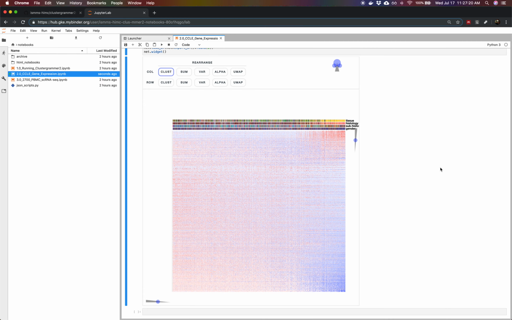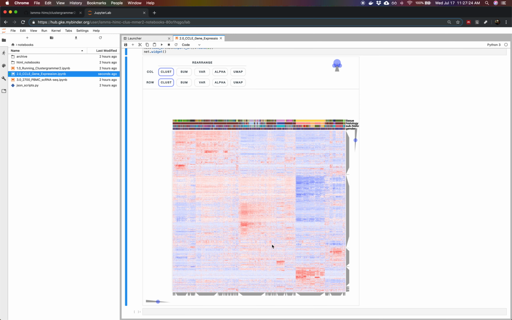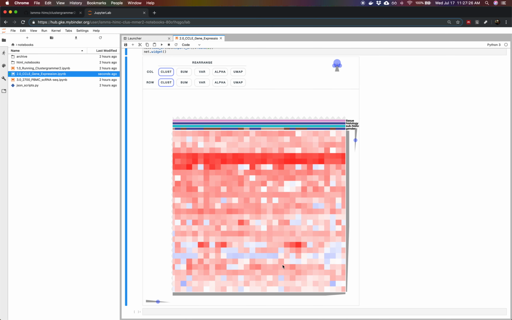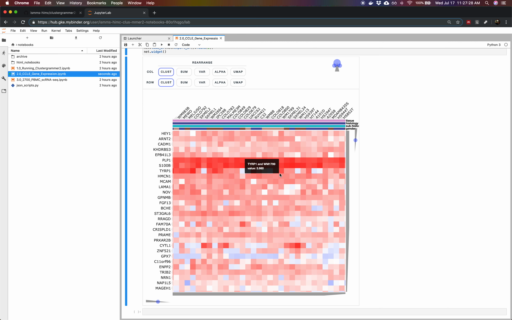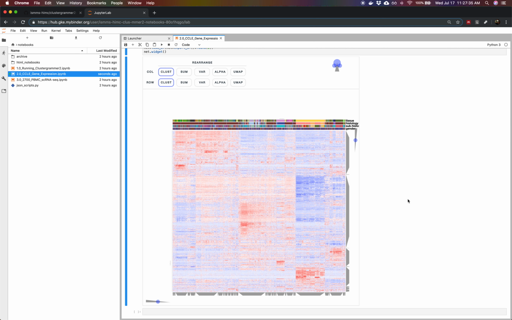So Clustergrammer allows you to really dive into a complicated high-dimensional dataset, and here we're very easily able to explore this over a million data point dataset using Clustergrammer. So we hope you enjoy the notebook, and thank you.